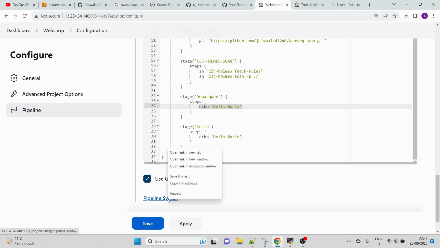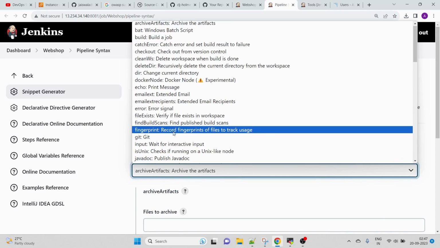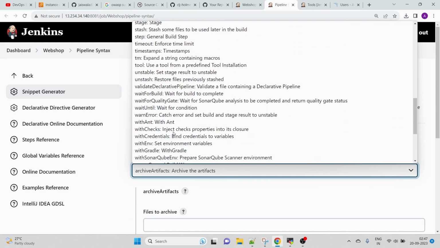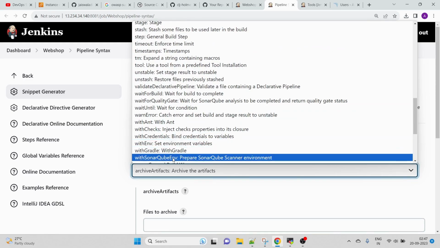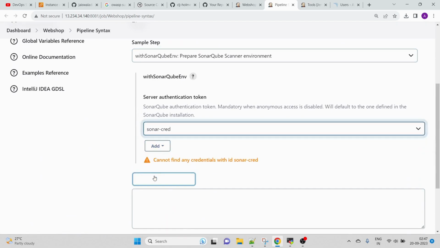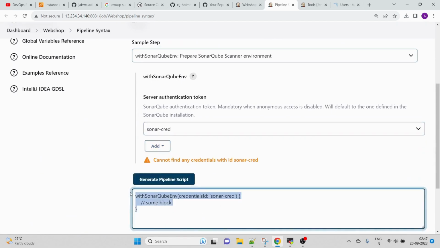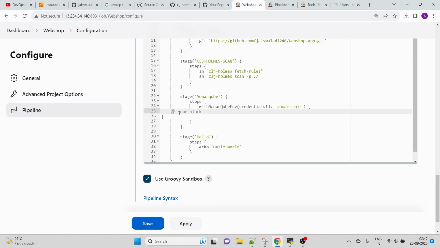For the commands, in case you don't know the commands for the SonarQube server, you can just use the Pipeline Syntax, and here we should be able to find withSonarQubeEnv or something. With SonarQube environment, right? So just generate, copy this whole thing, paste it here. Let me remove this block.